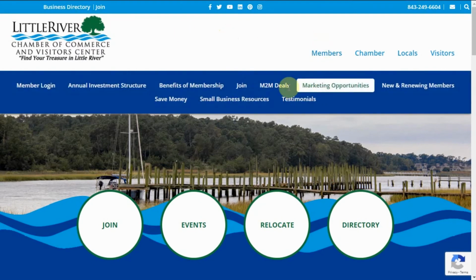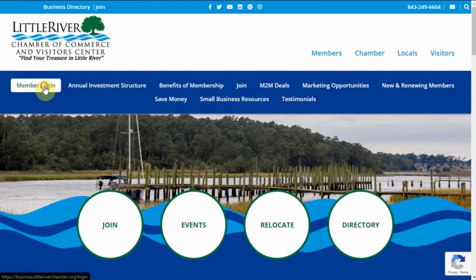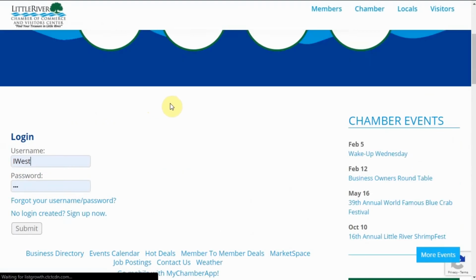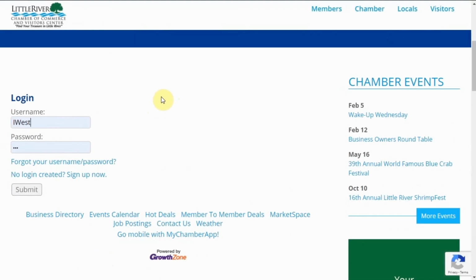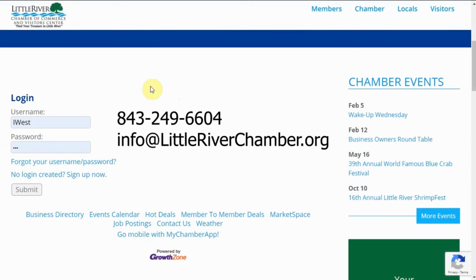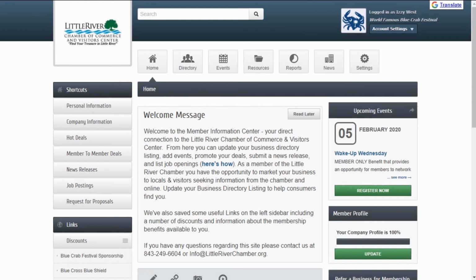Underneath the Members menu, you want to hover and go to Member Login. Then you're going to use the username and password that you created. If you never created one, you're going to need to contact us directly. We can either email you a link to create your own password or we can set a temporary one for you over the phone. It's going to look a little different when you're logged in, and that's how you know you're in the right place.